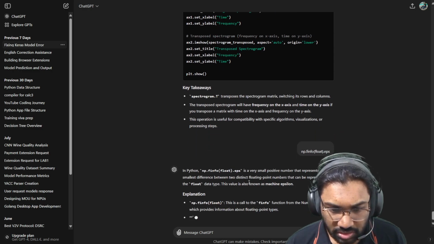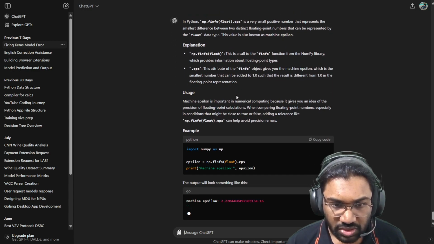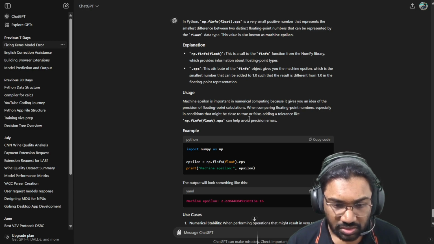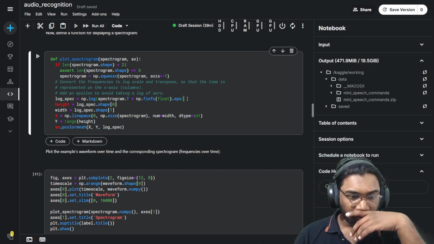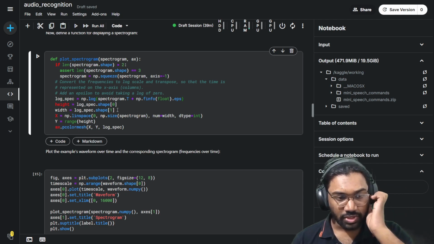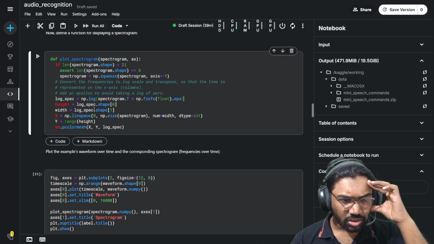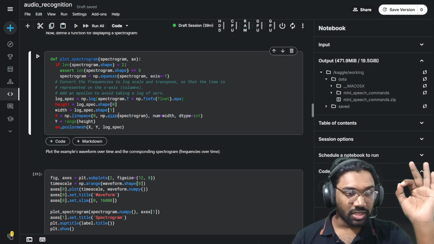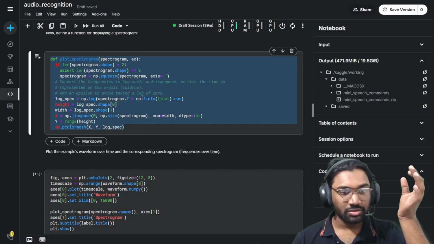In Python, machine epsilon is a very small positive number that represents the small difference between two distinct floating-point numbers. Okay, what we are doing is adding those things using a log function, and somehow we are plotting the factor. If we go through how it's going, it will take more time.